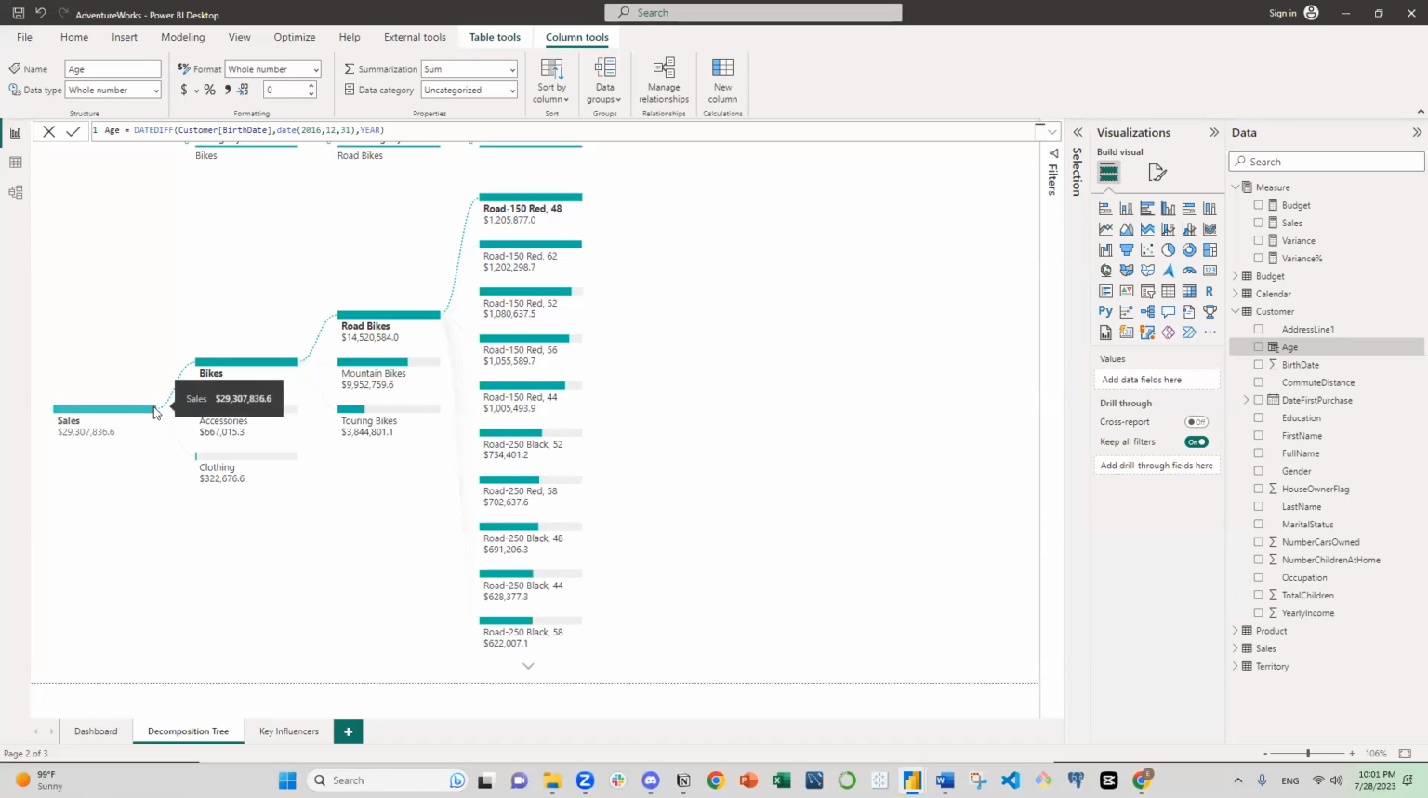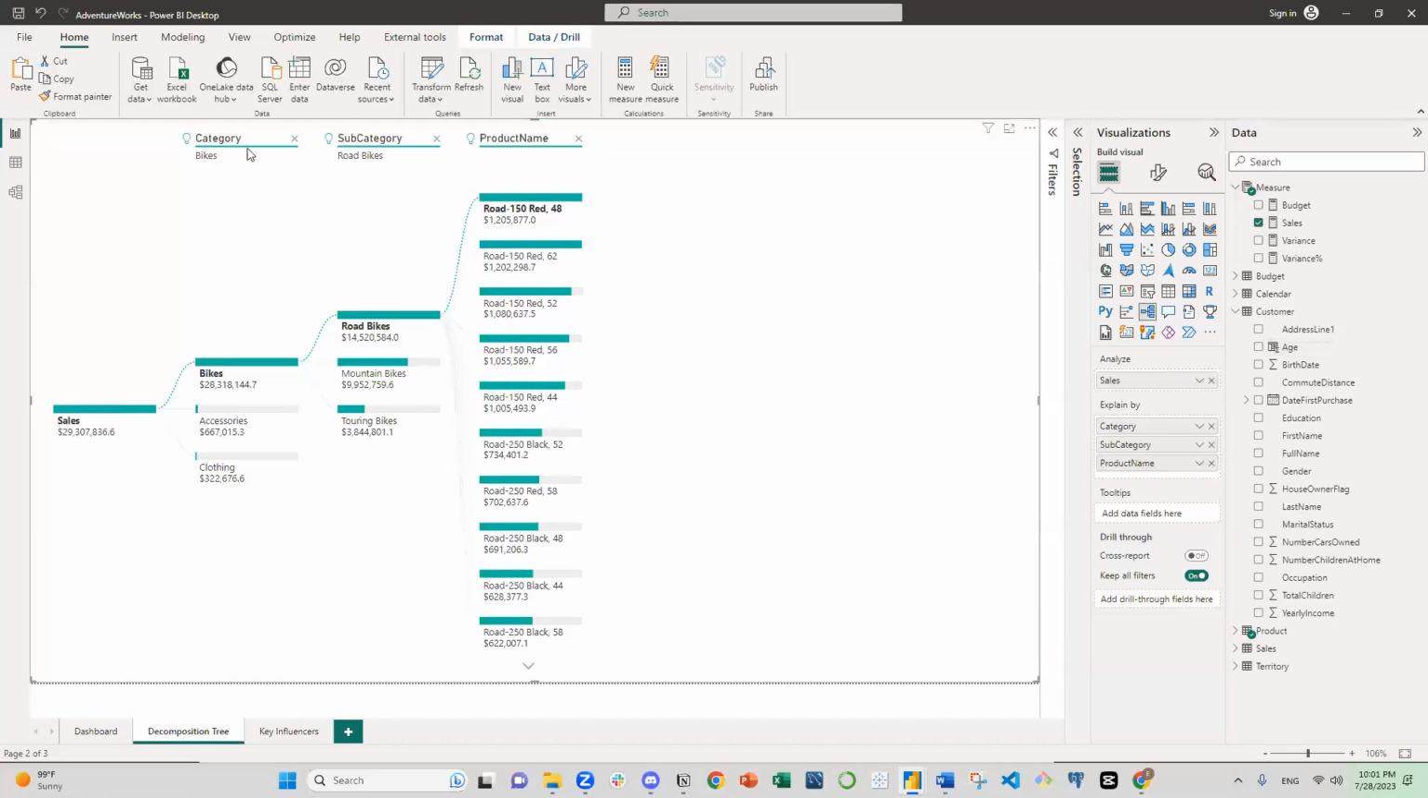You just right click, and then it will allow you to see, at the category level, which category contributes the most? And we all know bikes contribute the most. And then you just follow the bikes and see which subcategory contributes the most, and that's the road bikes. And within the road bikes, which product contributes the most. So you can grow the tree from root to the branches and to the leaves and to the nodes.